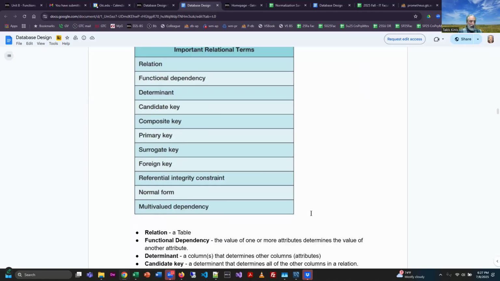So some of the terminology we throw around here too, right? And the definitions for all this stuff is below. So relation generally refers to a table or a connection to a table. We have a functional dependency: the value of one or more attributes determines the value of another. Okay. So for example, I'm trying to think of an example here.